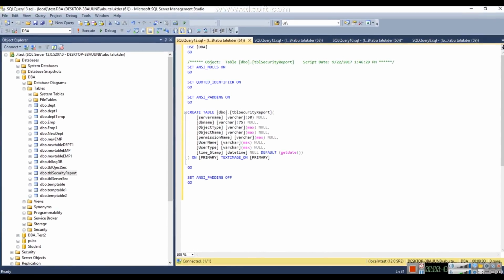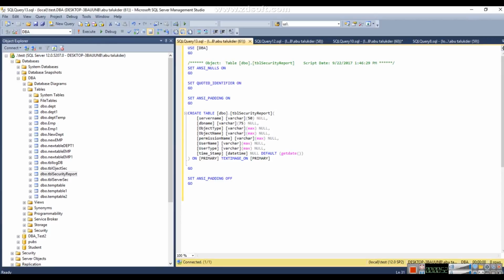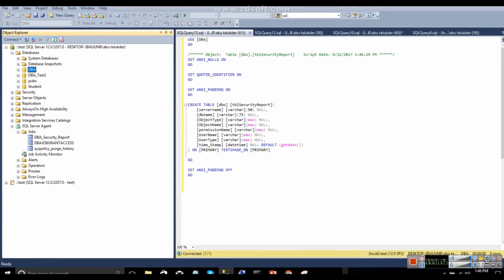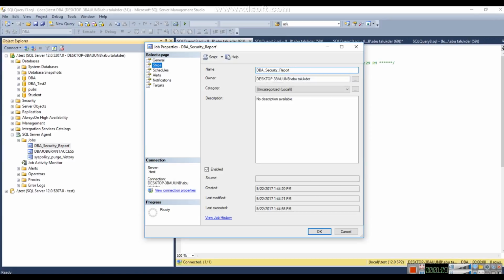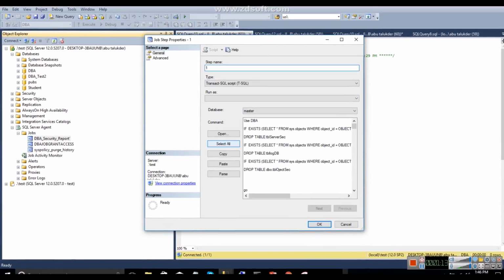So this is the structure of the table. To create this table, this will be the structure. You have to create a table, and then you have to create a job. What the job will be doing is pulling the information from the system, whatever access belongs to a user, and then we'll provide that information.